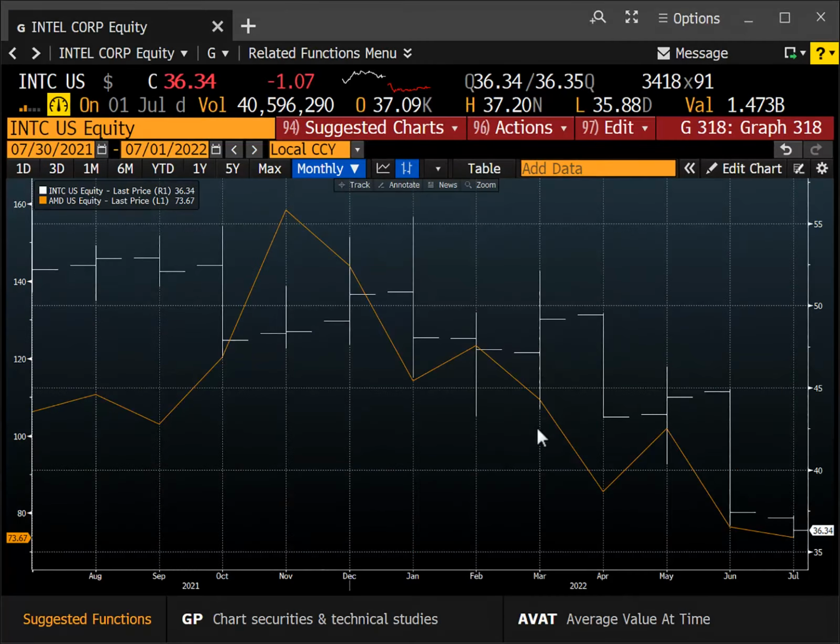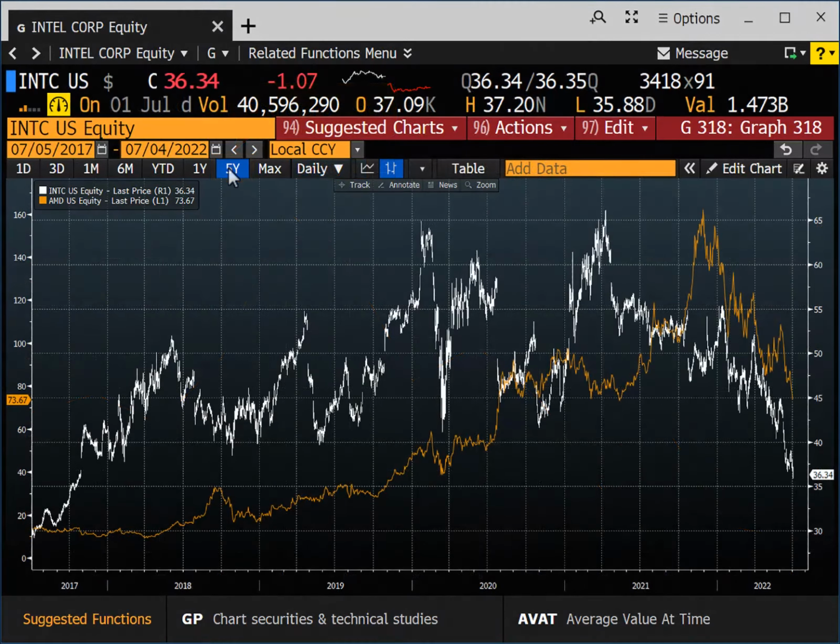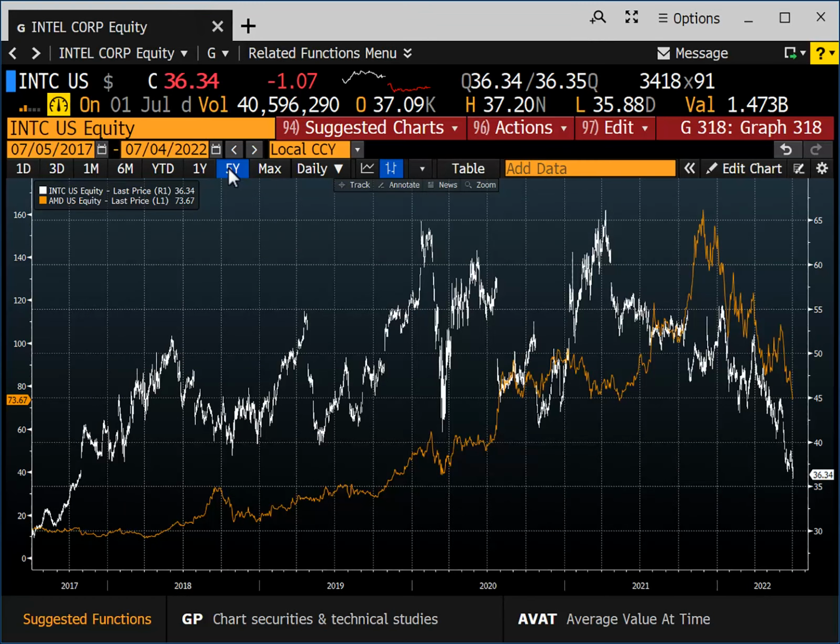This is the generated chart. Now, select 5Y to view the chart for the 5 most recent years. Great! You now have a chart with the stock prices of Intel and AMD over the 5 years selected.